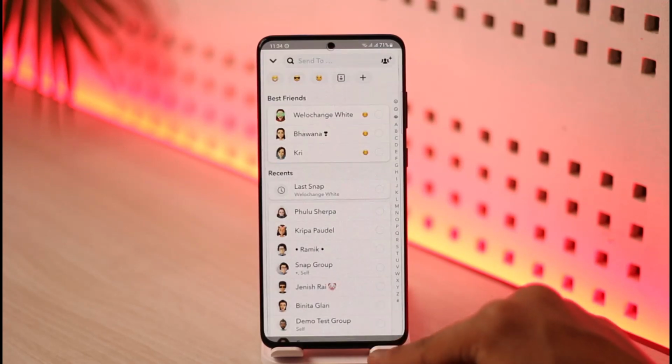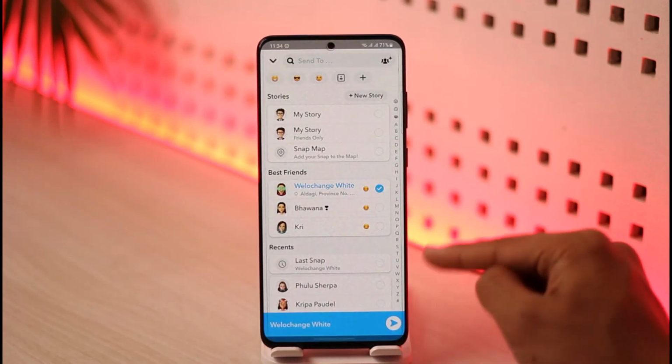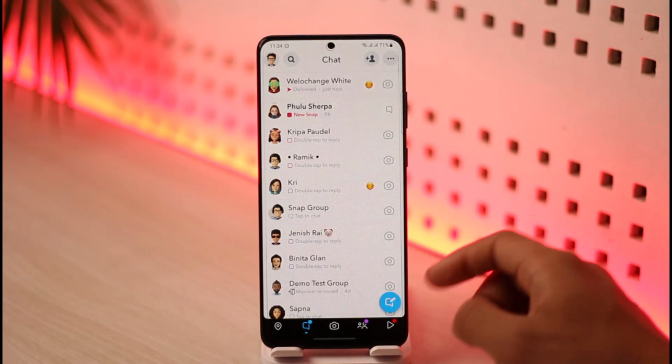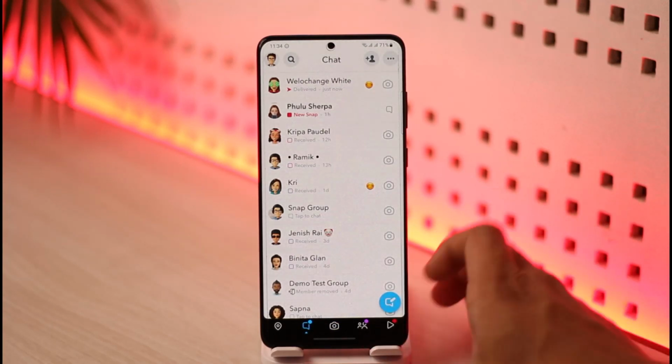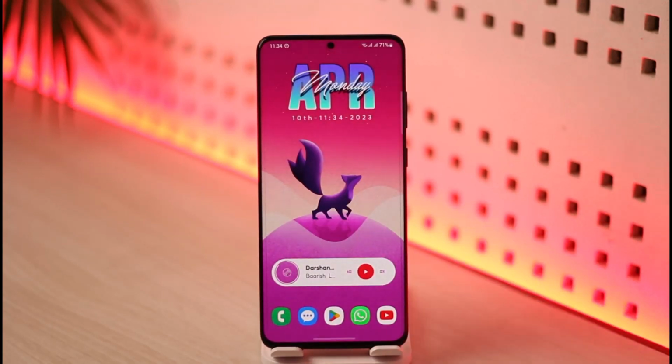And then all you need to do is click on next, select the person you want to send the snap to, tap on the send button, and your liked song will be successfully sent to that person. This is simply how you can send Spotify liked songs on Snapchat.